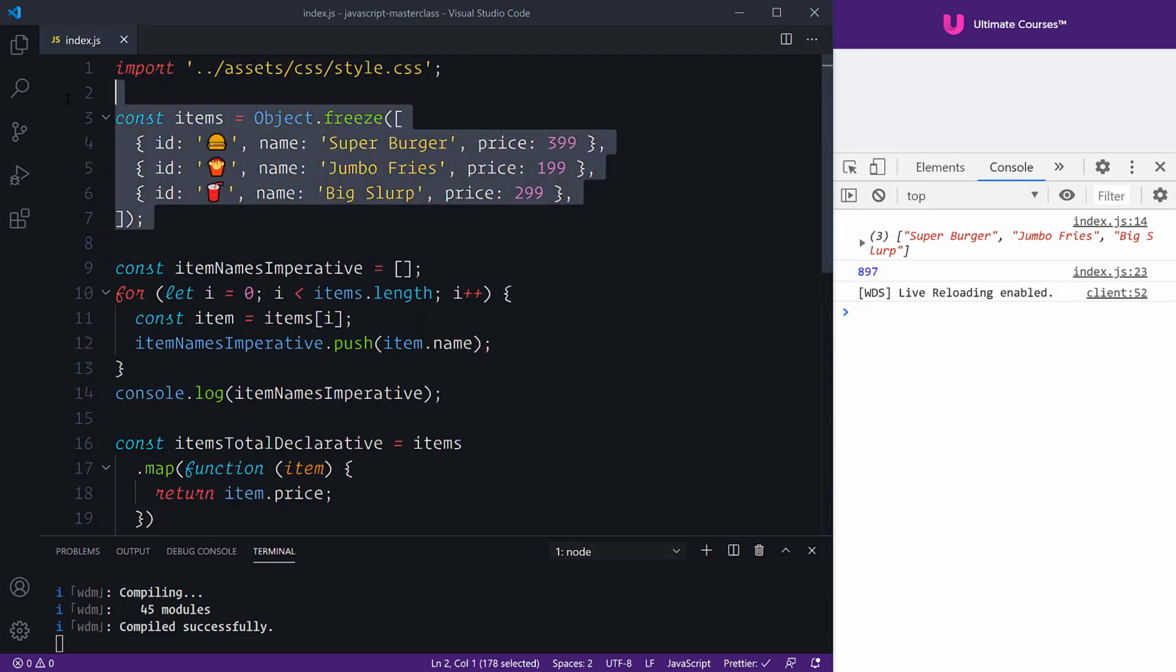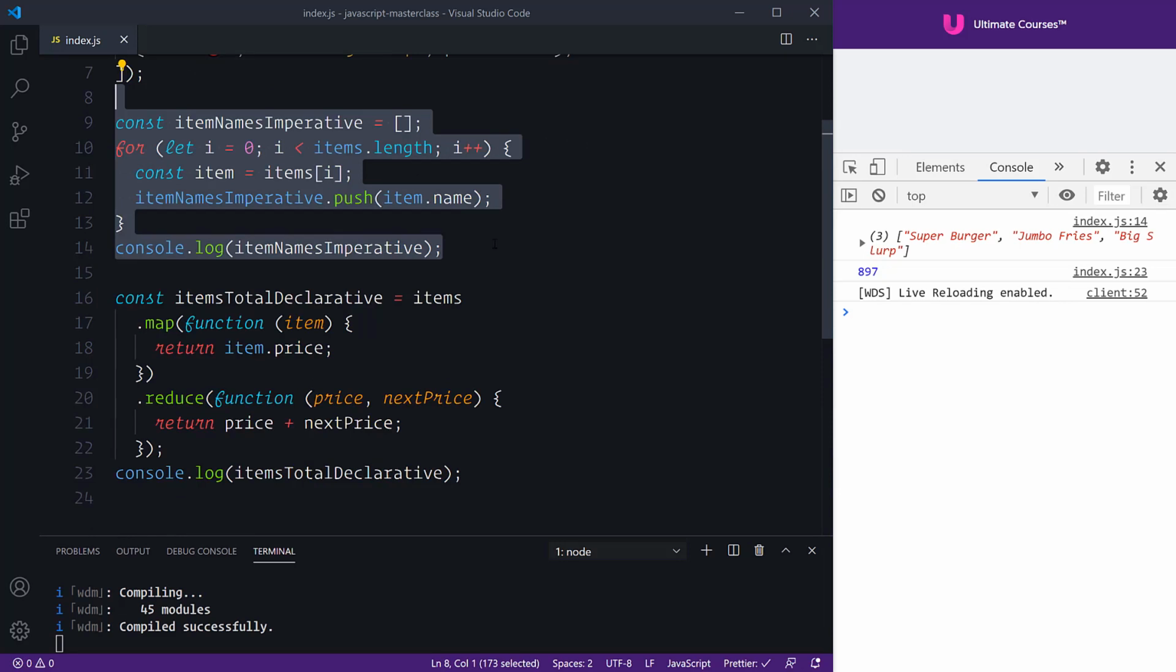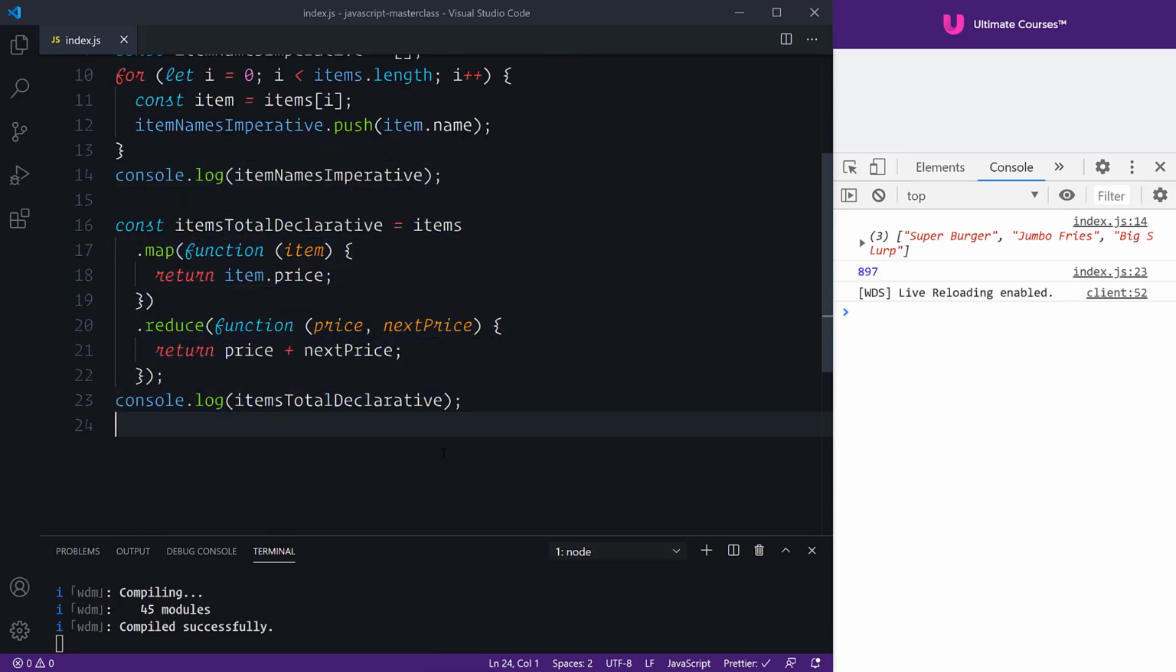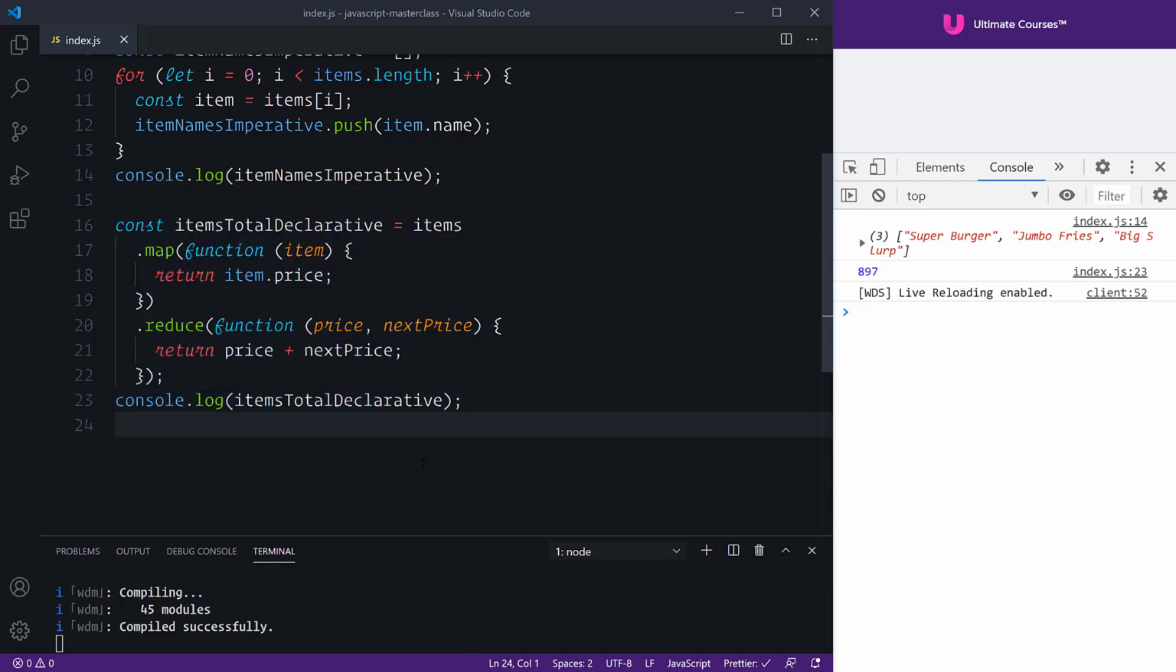We've looked at our items array, the imperative, the list of instructions to the machine versus declaring exactly what we want. Two different styles. I think it's much more agreed that using a declarative approach is more favored nowadays, especially with libraries such as React.